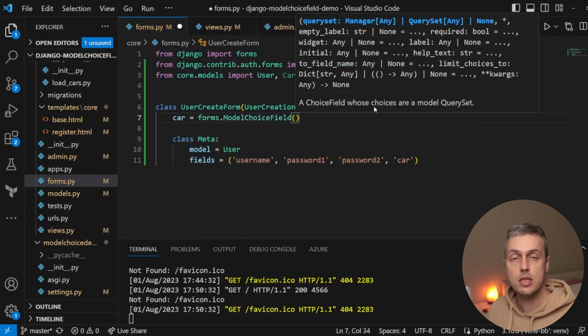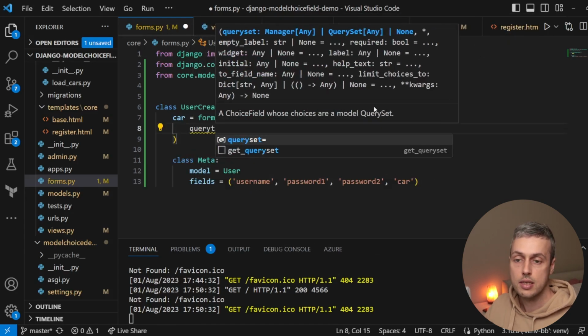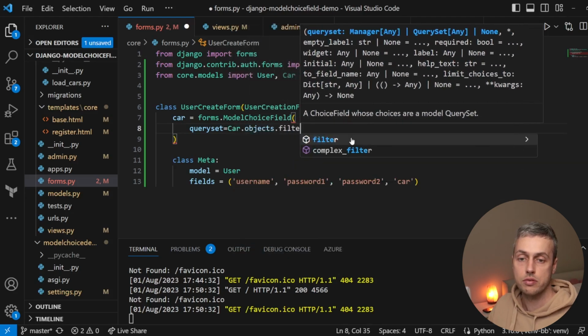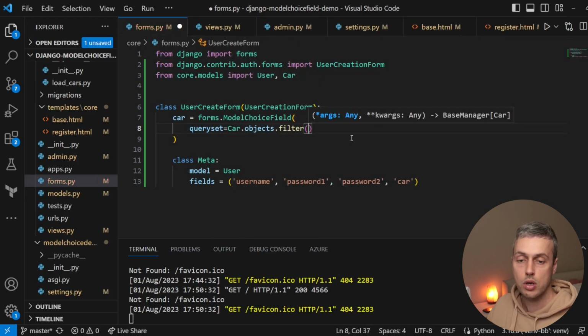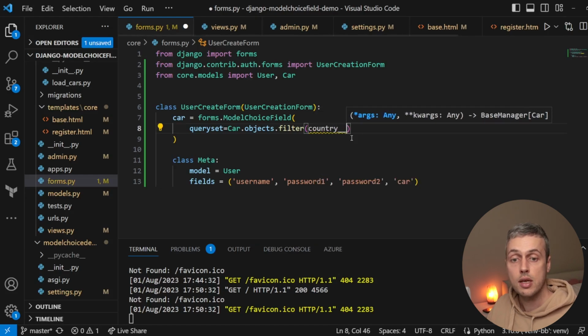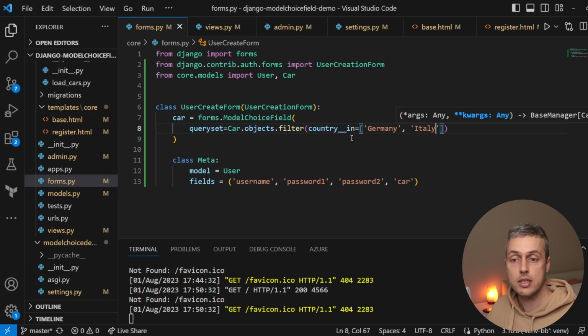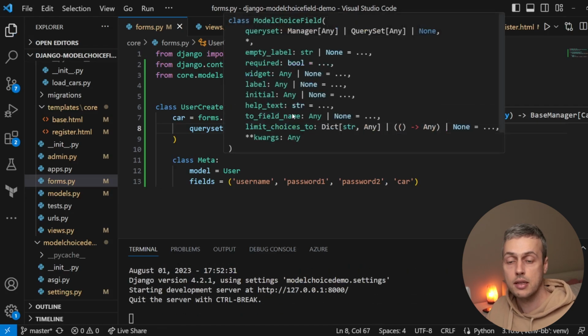forms.ModelChoiceField, and to that we can supply a base query set. So I'm going to do that on a new line, and we can do it with the queryset keyword argument. Now let's say we only wanted to have cars that were made in Germany or Italy in this query set. We can use the Car.objects.filter function in Django, and what we're going to do is pass the country field, and we're going to see if it's in one of the values that we supply in this Python list. So we only want cars that are made in Germany or in Italy to be in this query set that is displayed in the select box.